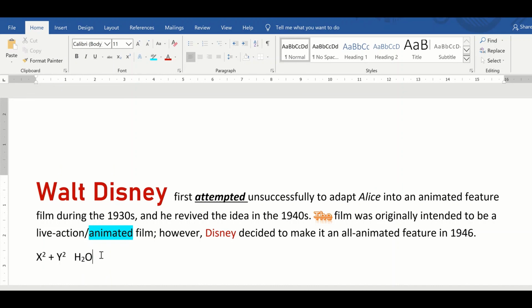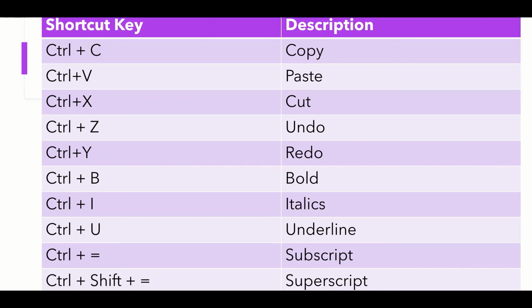Now I'll discuss shortcut keys for the options I have discussed in this video: the description and the shortcut key of the task. Control C to copy. Control V to paste. Control plus X to cut the text. Control Z undoes the operation. Control plus Y redoes the operation. Control plus B makes a character bold. Control plus I makes the character italics. Control U is to underline. Control plus equal is subscript, and Control plus Shift plus equal is the shortcut key for superscript.